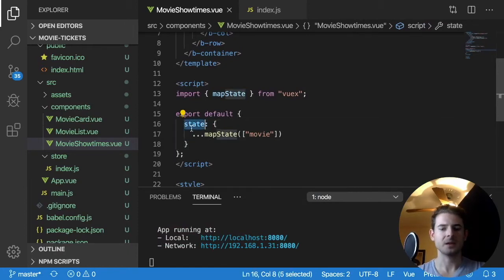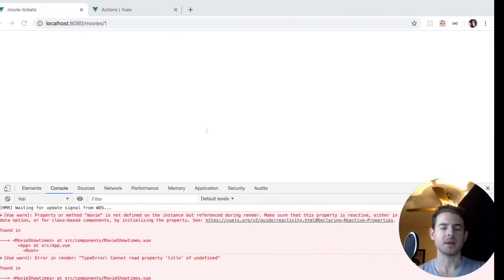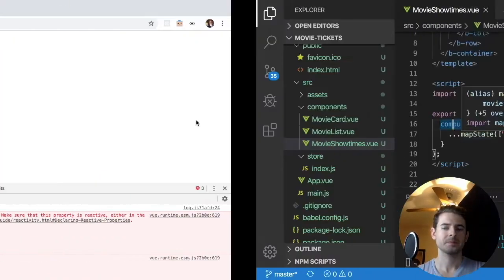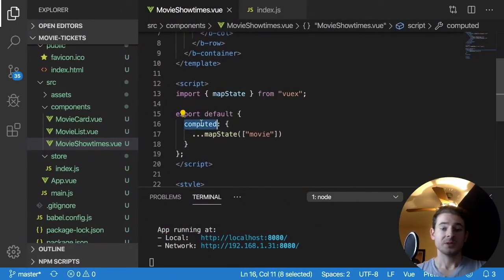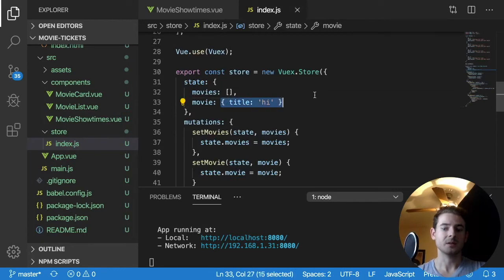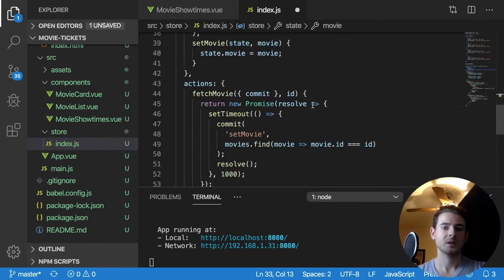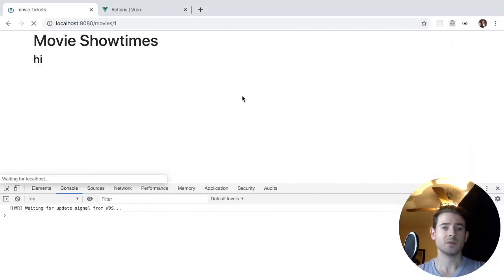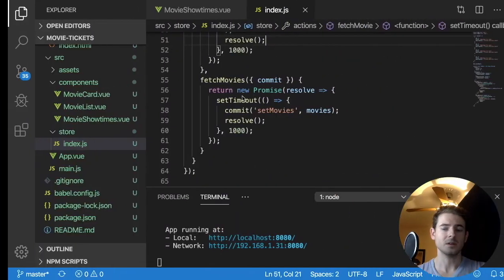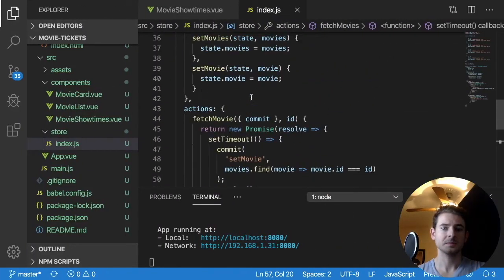I don't think there's a state computed. That's probably my bad. All right, so I shouldn't have been using state there. I should have been using computed. So let's go back and just set this back to an empty object. And it should set movie after a second. And it did not set movie.